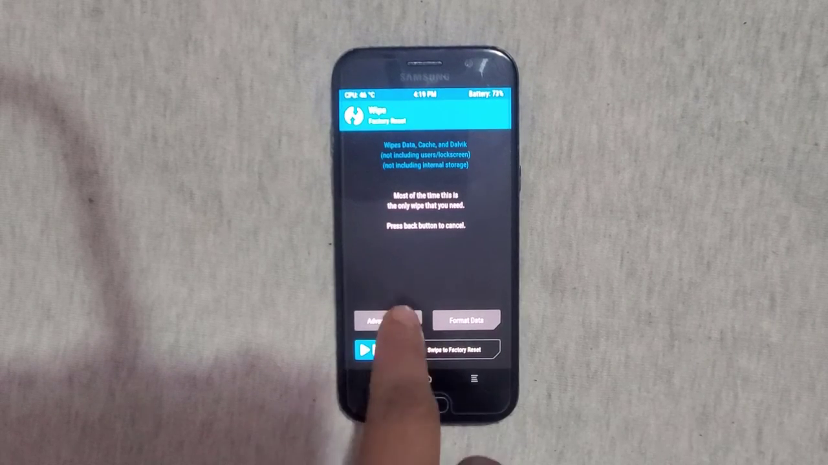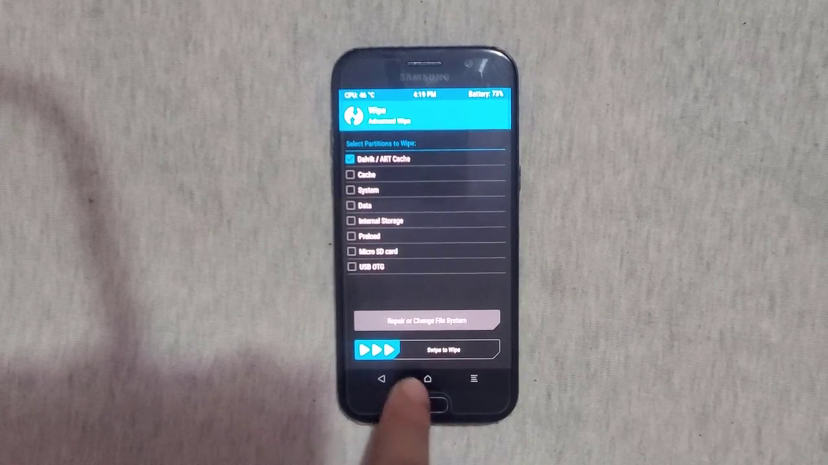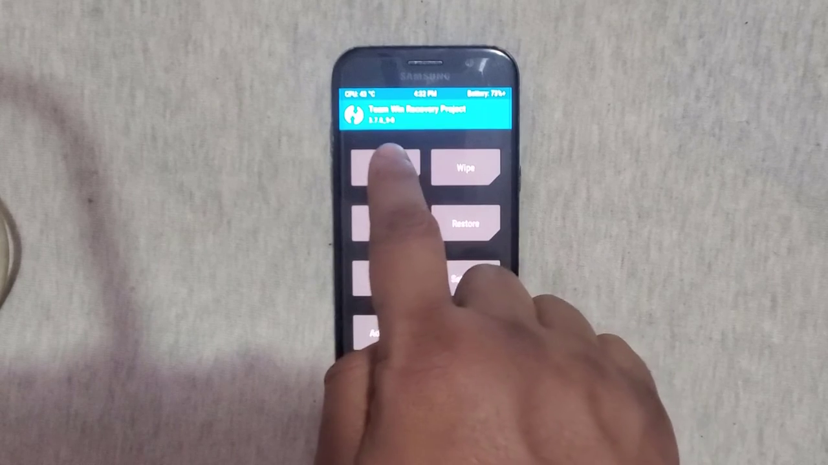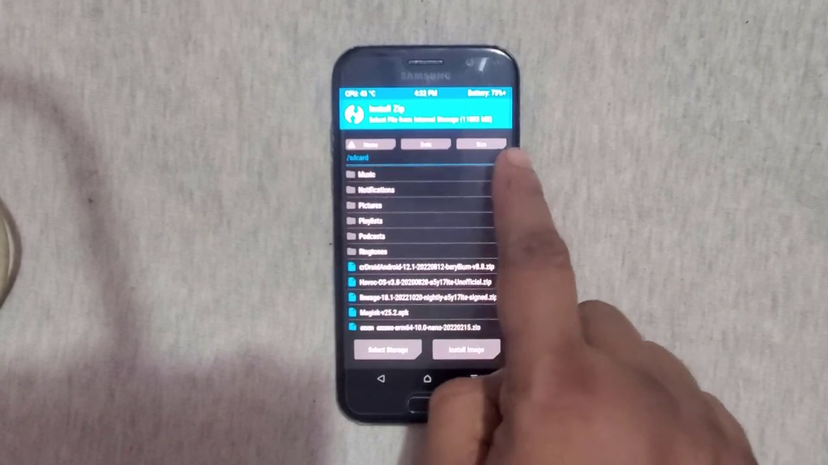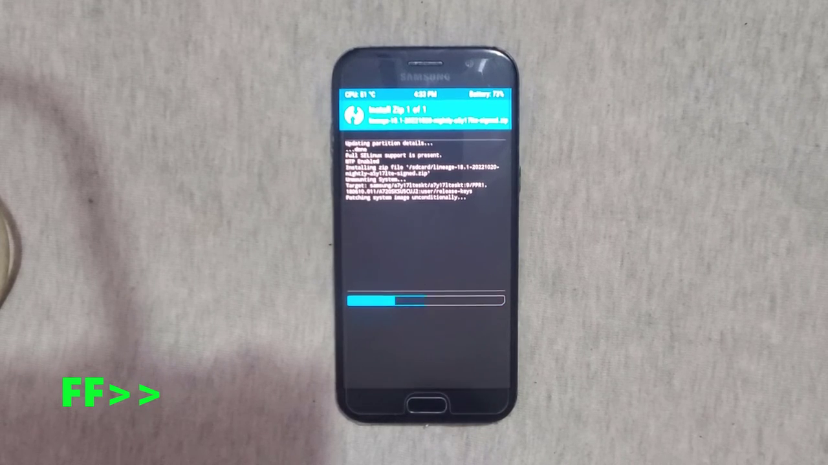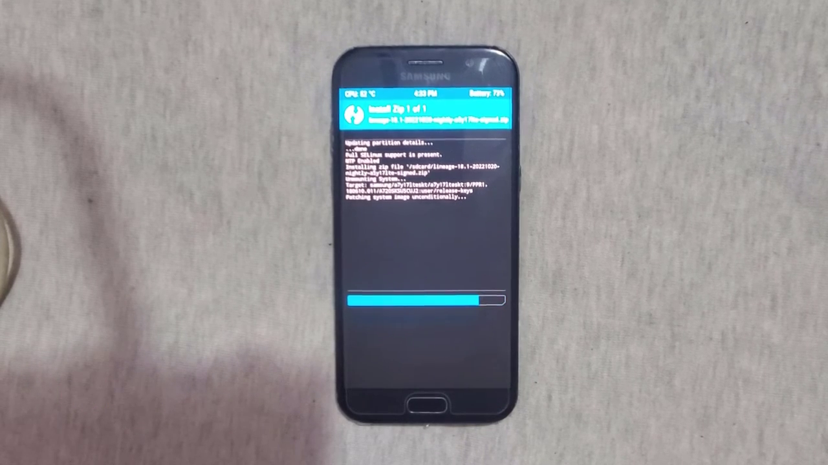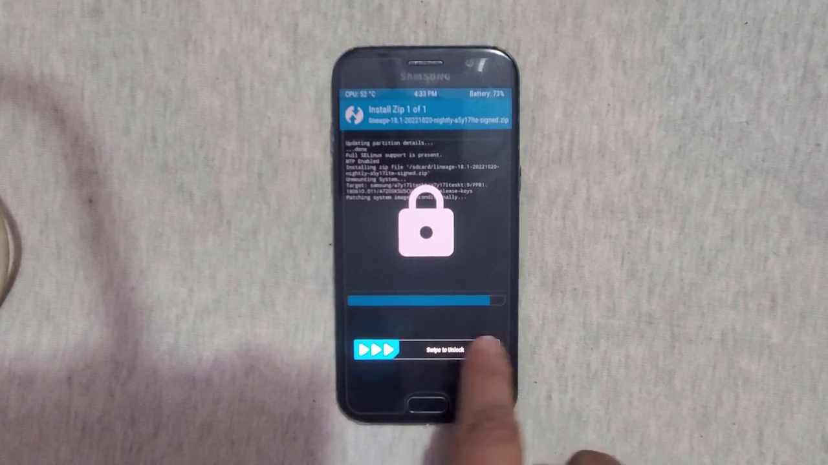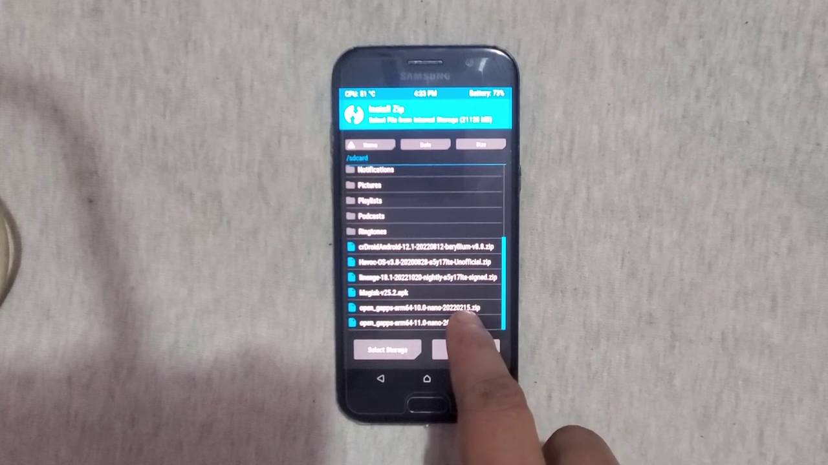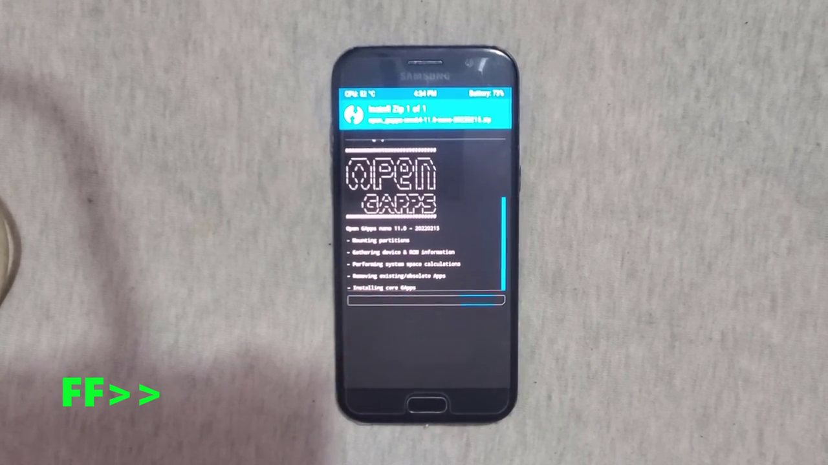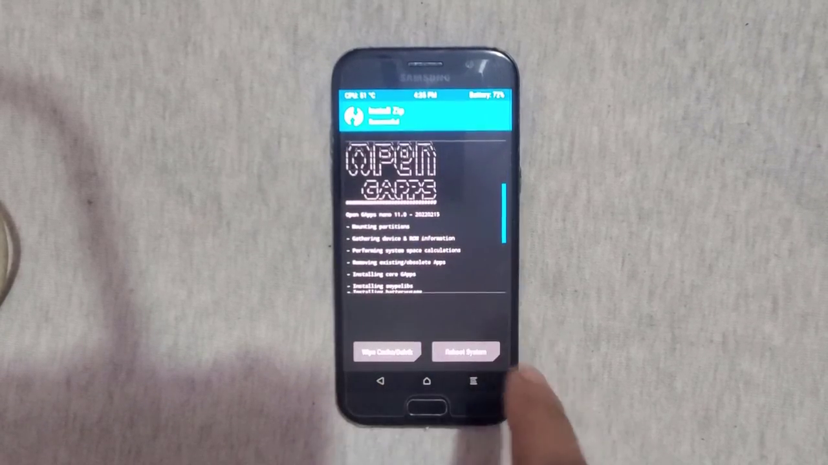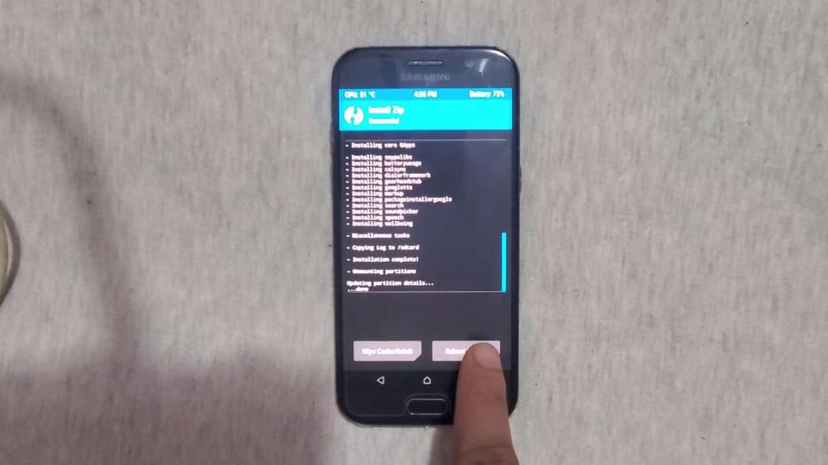Wipe the Dalvik cache. Alright, let's install the Lineage OS first. Now install the Android 11 Google Apps. Reboot the device.